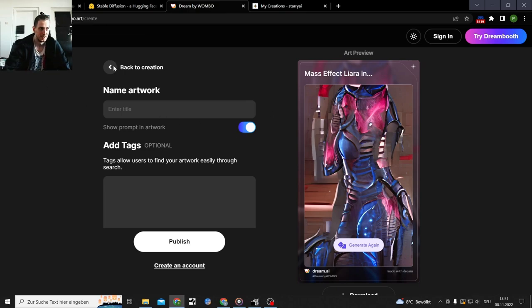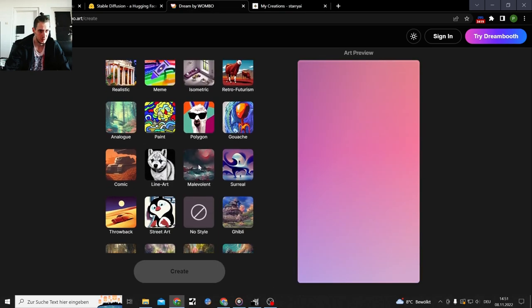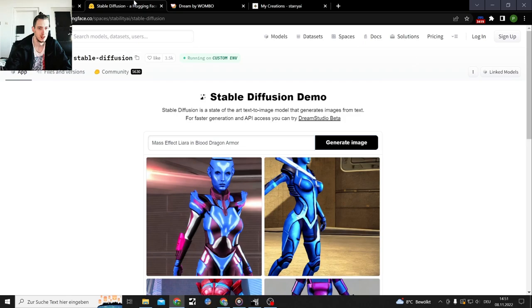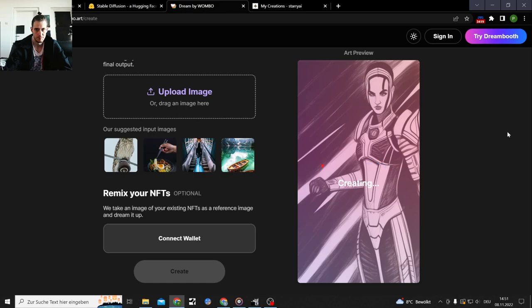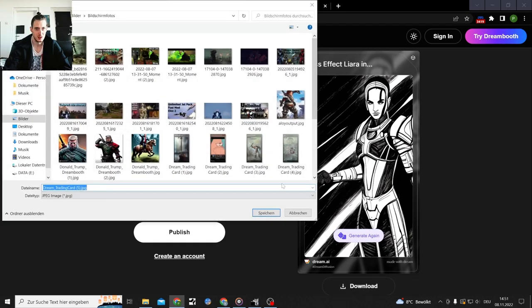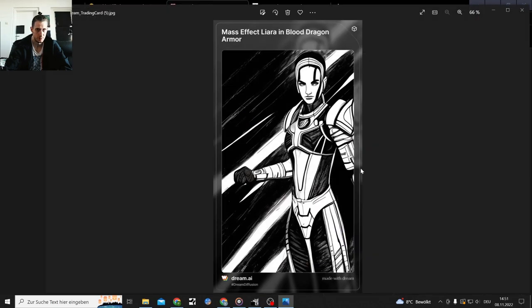Meh. I guess one last one. Or the same one in line art. Come on, baby, give me something good. I guess Mass Effect Liara is too difficult. Especially in Blood Dragon armor. Let's see. Oh, it looks cool, but it's not what I wanted. I'm gonna give it one more chance then. Open it up. Yeah.